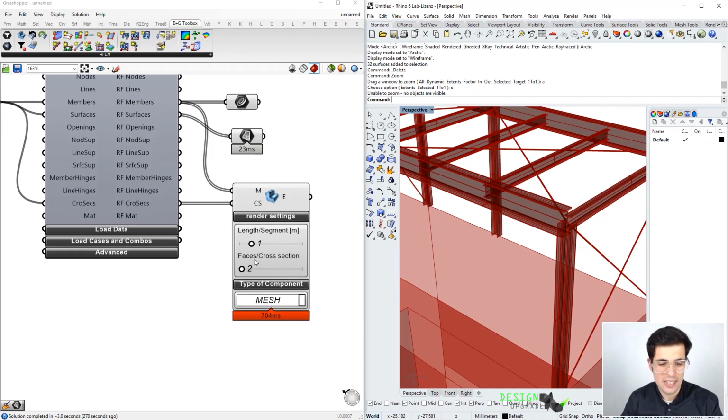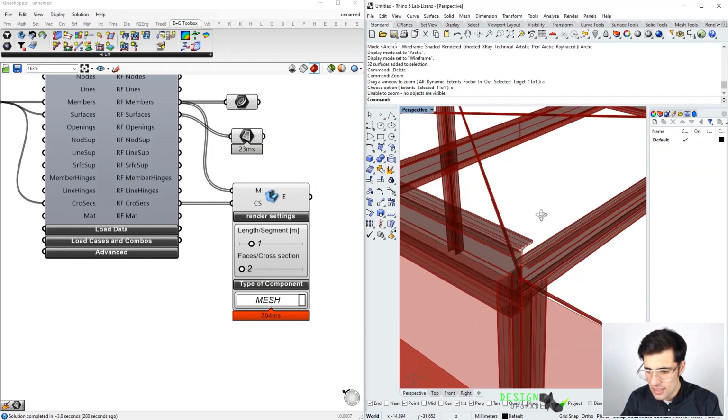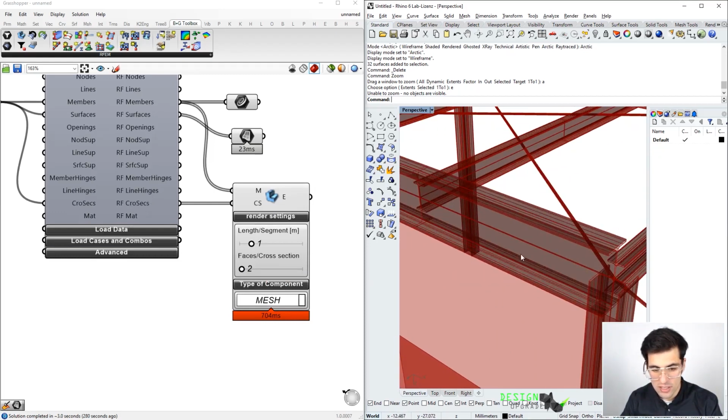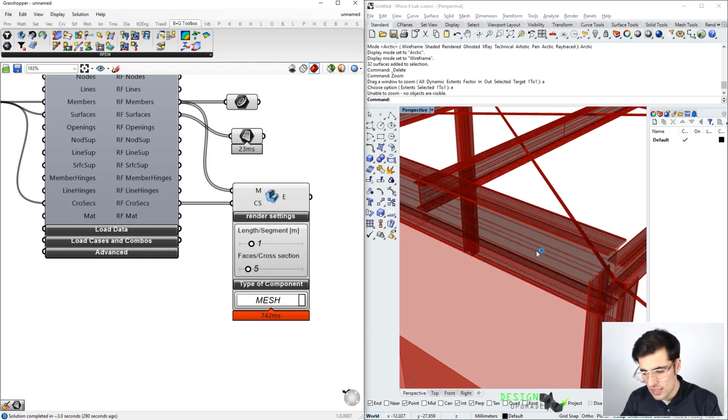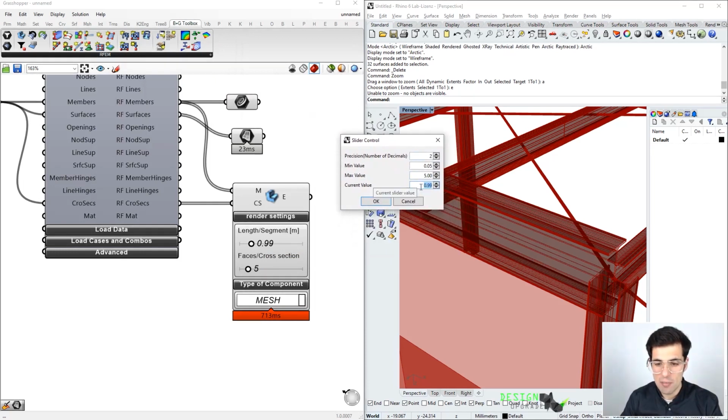We can decide faces by cross section. If you take a look here, you can see that in its face of the cross section, it's now divided into two mesh faces. But if we make this parameter bigger, like 4 or 5, you can see how now we have more faces. And this goes in one direction, but we can also control the subdivisions of our mesh with the other parameter, which is length by segment. By the way, if you double click into this slider, you get this pop-up window here, and you can manually specify the value.